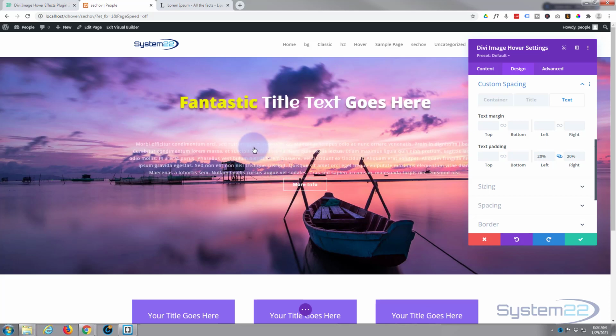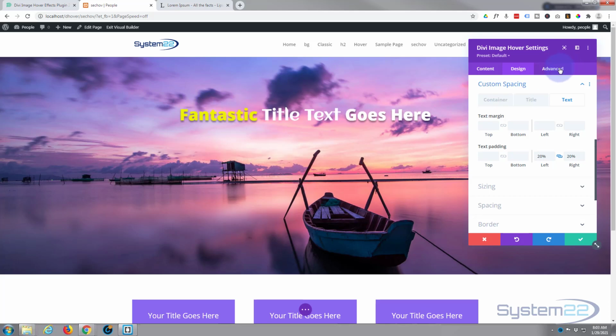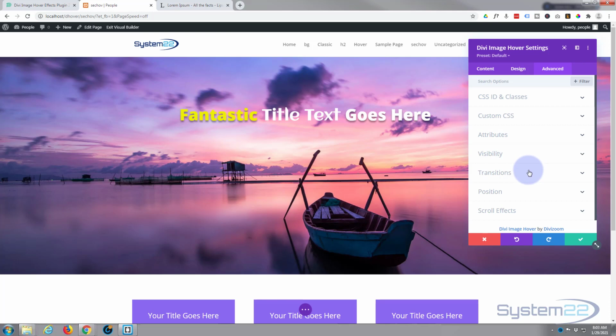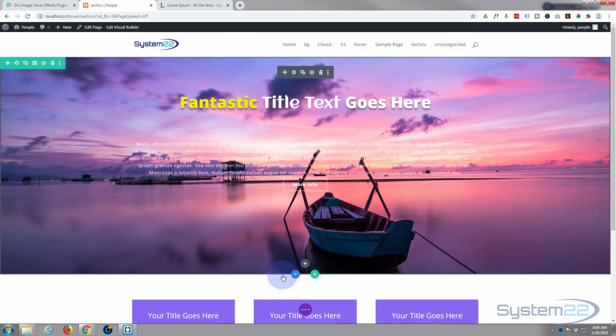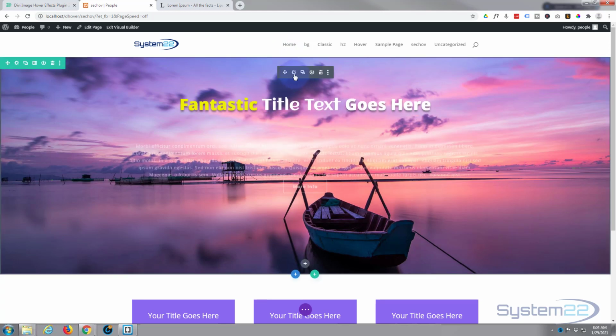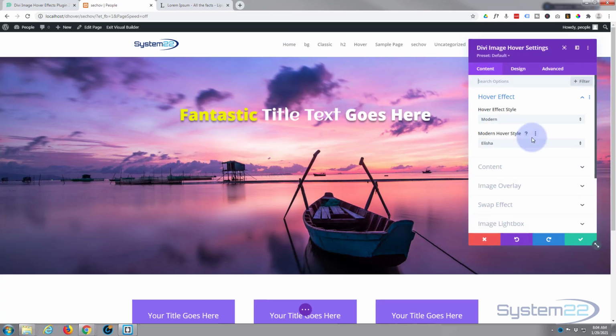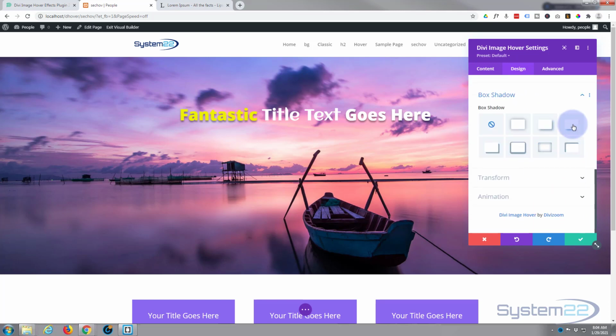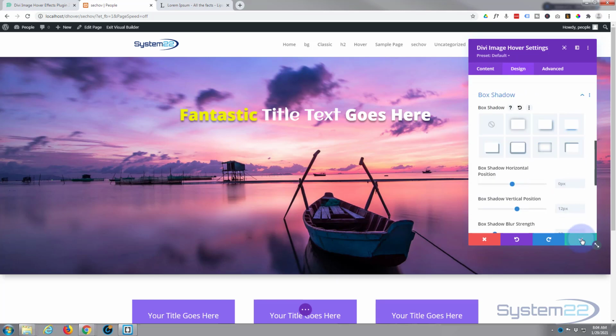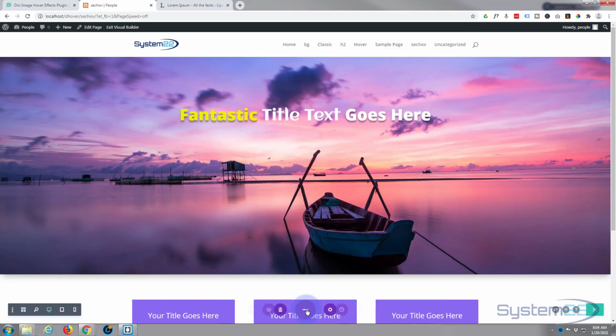And just for fun, I'm going to slow the animation down a bit. The advanced transitions, I'm going to slow that down to about something like that, but that's entirely up to you. So we should be good to go. I'll just drop a little box shadow in there just to lift it off the page a bit. So that's back to design, box shadow, and we'll pop that one on there. Let's save our changes, save our page changes, and exit the visual builder.